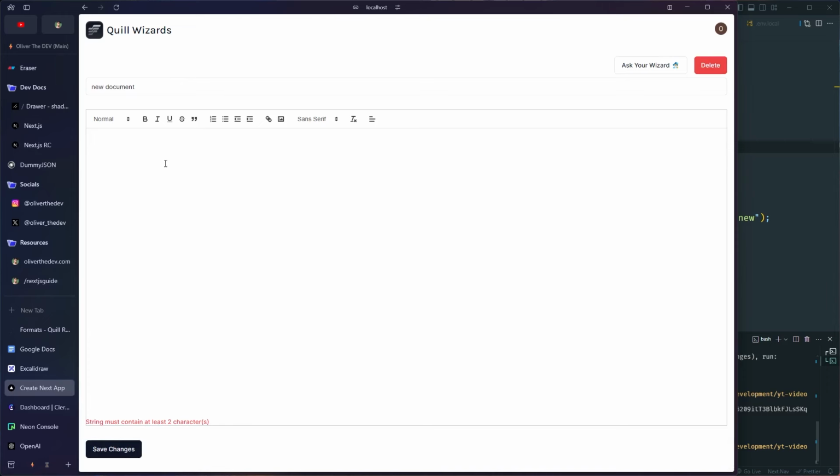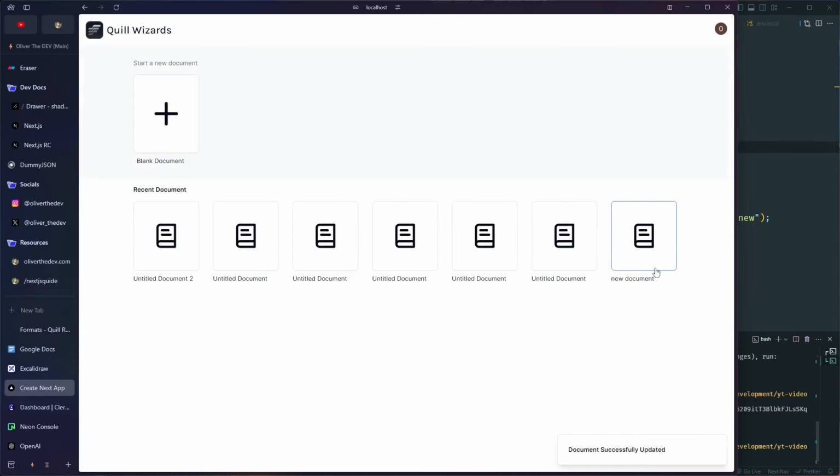At least 2 characters. So this is the error that's coming from Zod. So in the description, we need at least 2 characters. Just 2 characters. Save it. And then document updated successfully. Go back, and new document have been updated.